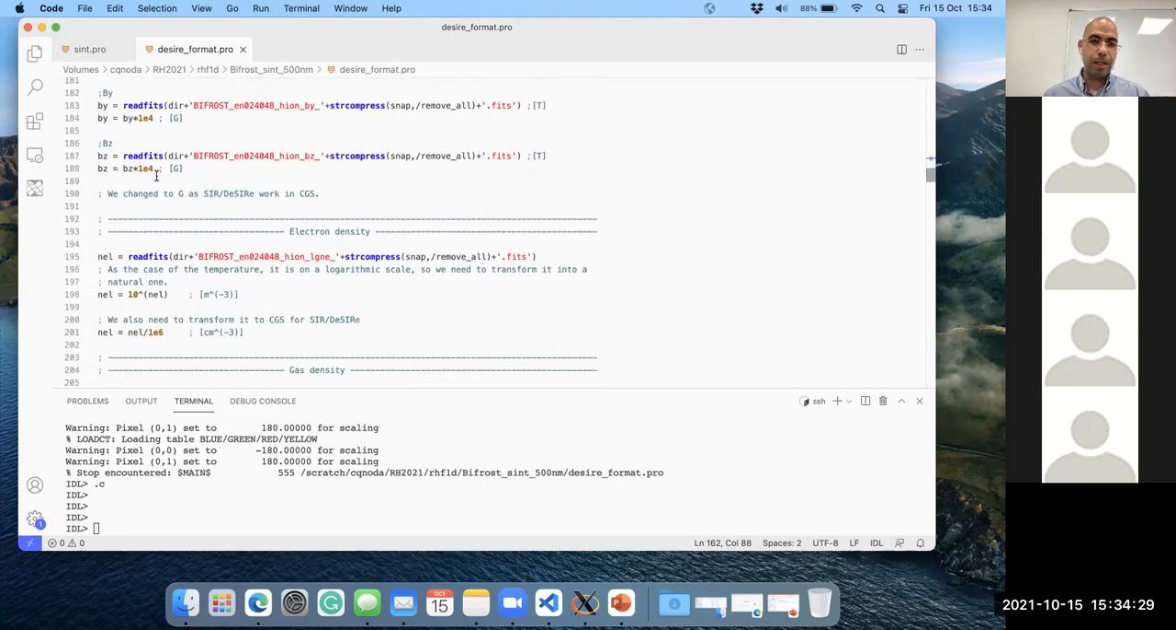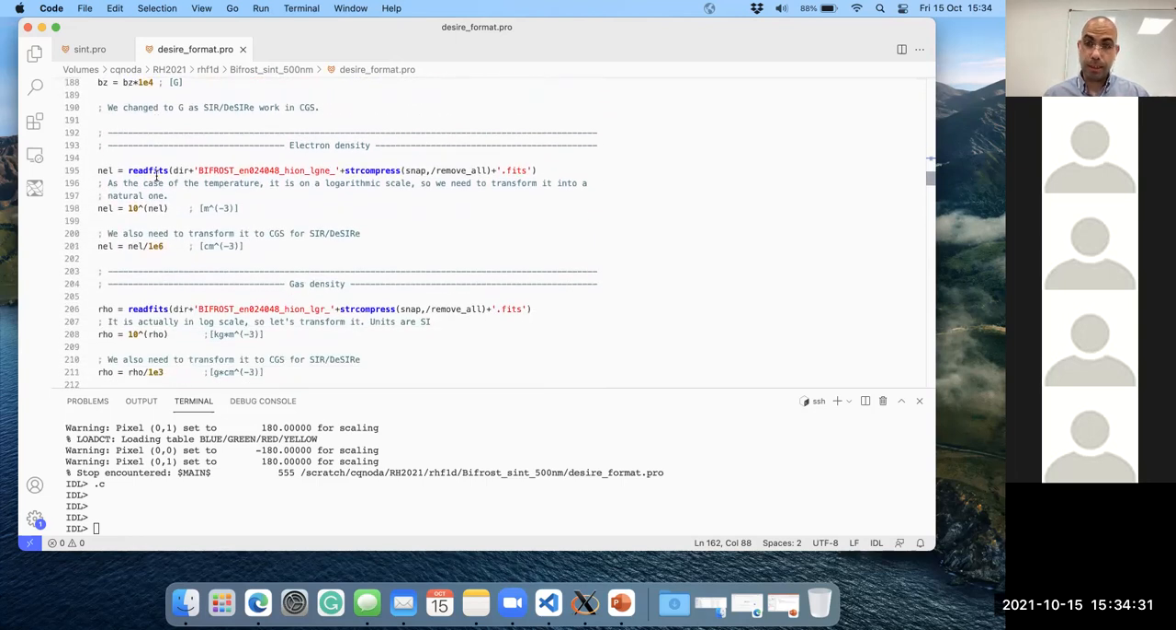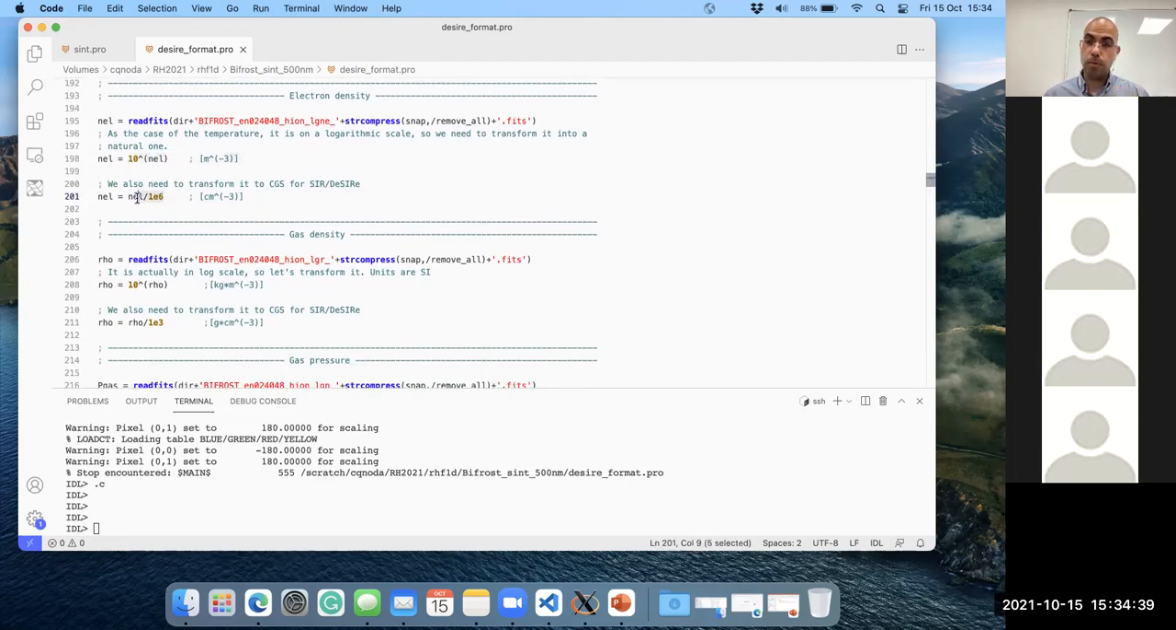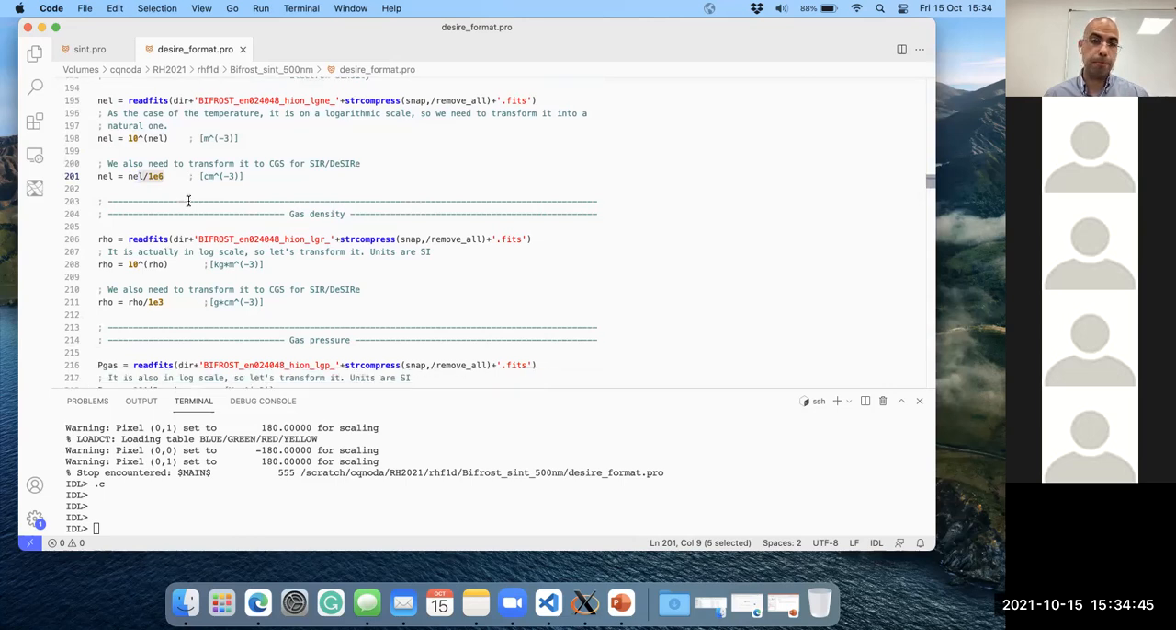Okay, and then electron density, we read it from Bifrost. It's in log scale, so we put it in natural scale, and also we change it to CGS. In this case it is divided by 10 to the 10. Okay.